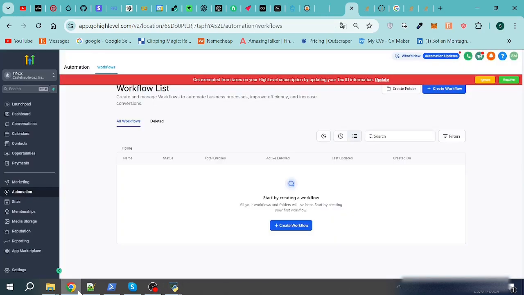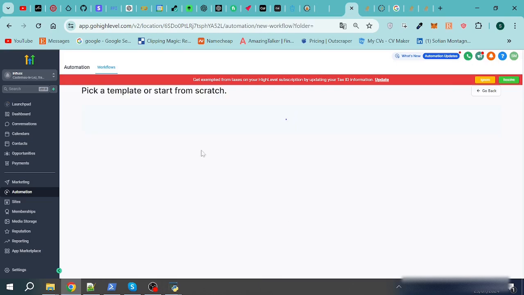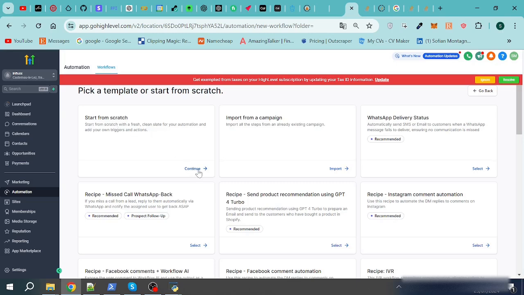Okay, so now I'm going to create a workflow. There are two workflows to create. First, a workflow that will trigger a call to my lead, to my prospects or my contacts. And the second workflow will grab the results of the call. First, I will create the second workflow that will grab the result of the call. So let's click Create Workflow and start from scratch here.